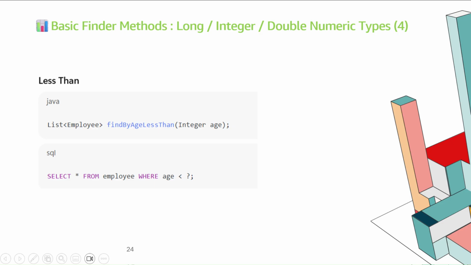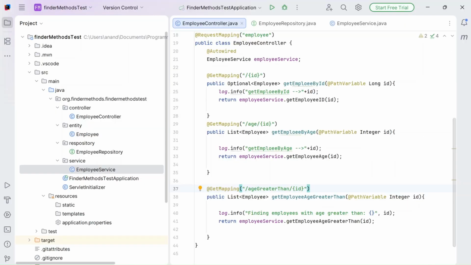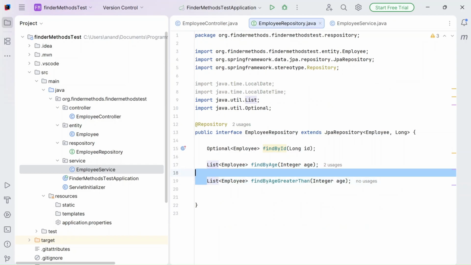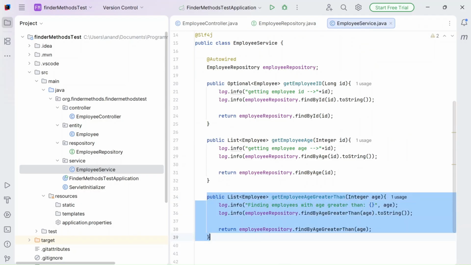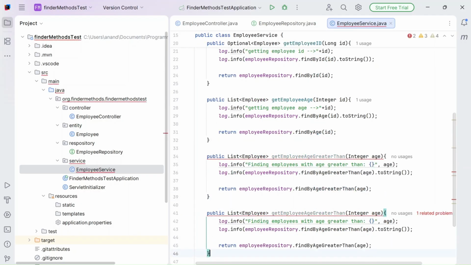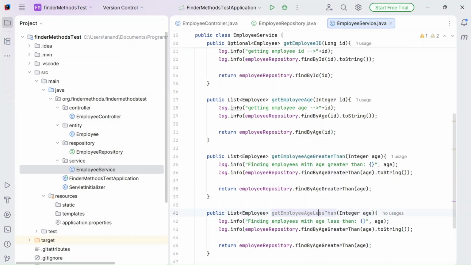Say find age less than. Let's do this. Same thing again. First go here, copy paste, greater than. I say less than. Simple. Copy paste. Age greater than. So I would say less than. Greater than. Less than.